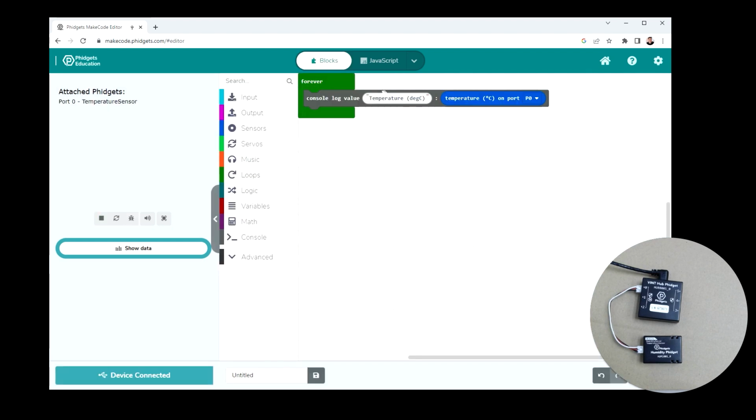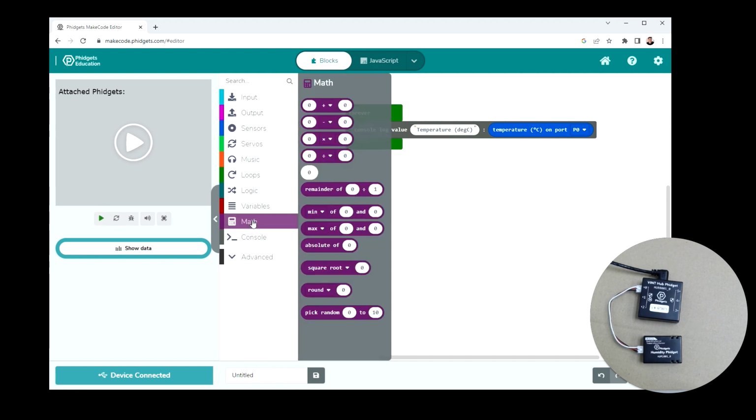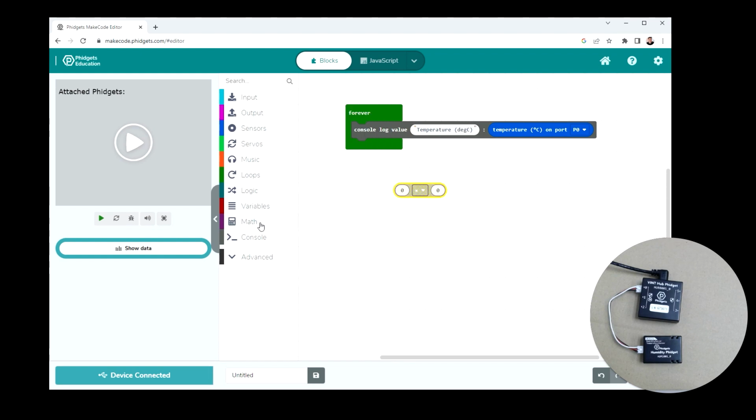Now what we want to do is also log the temperature in degrees Fahrenheit. We just have to do a little bit of math to get from Celsius to Fahrenheit. So we can go to the math tray down here, and we have a bunch of different options. What we're going to want is to multiply, and we're going to want an addition.